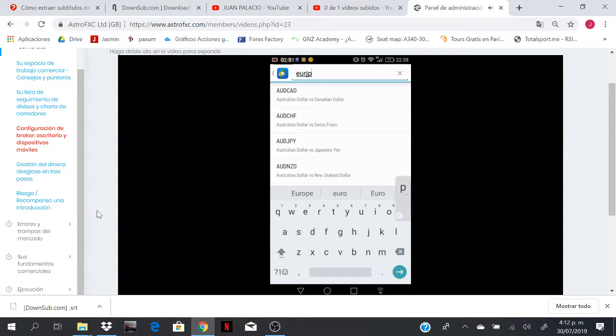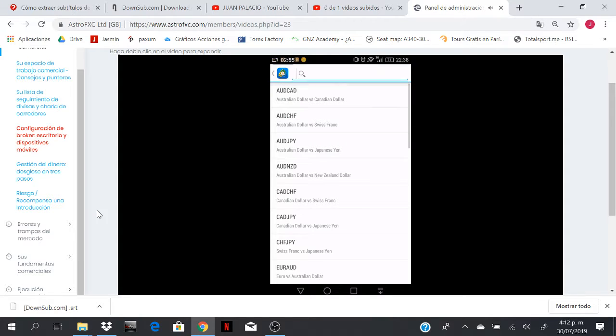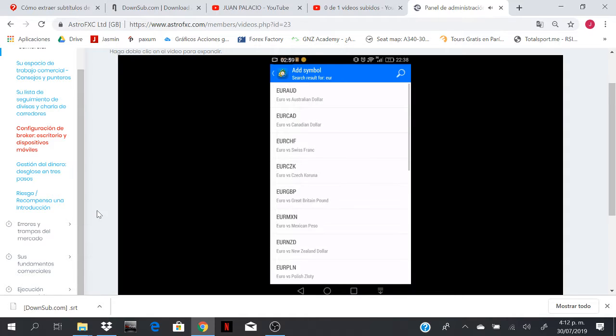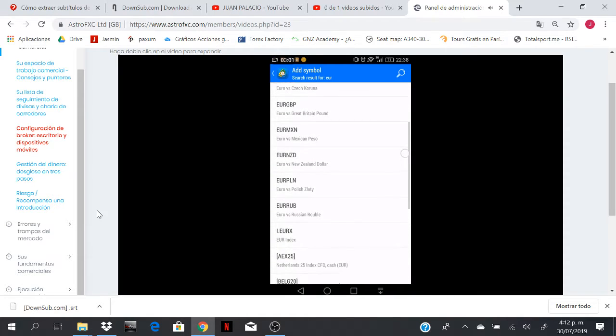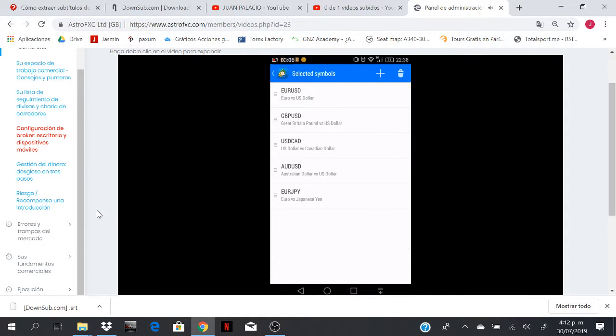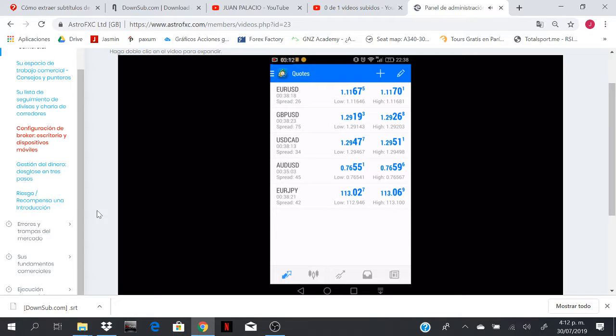So I want euro, JPY perhaps. Do we have a euro, JPY there? What else do I want? You can type in euro, all the different euro pairs come up, and so on. So I'll leave that up to you to add your watch list in there and take out the currencies that you don't look at, just to keep it organized once more.